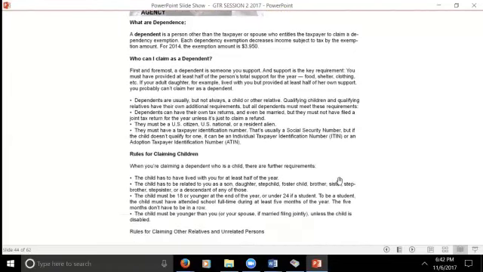Okay, so let me repeat this again. When claiming someone, they have to be a son, a daughter, a stepchild, foster child, brother, sister, stepbrother, stepsister, or a descendant of any of those. The child must be 18 or younger at the end of the year or under 24 if a student. So you can claim students who are in college, and in this case, it's full-time at least 5 months of the year, okay?